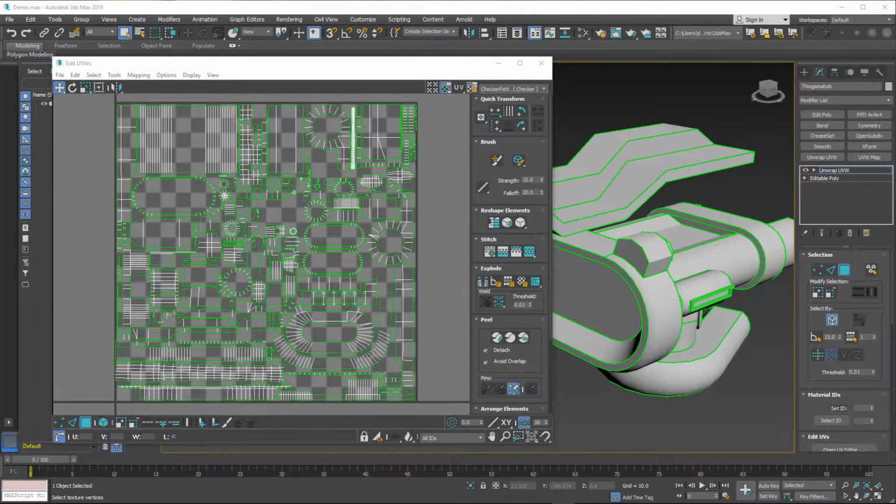You can also grow and shrink selections using these buttons here. For example, if I was to grab a polygon in the middle of this UV island, I can click the grow button to make it larger, and of course the shrink button to make it smaller.